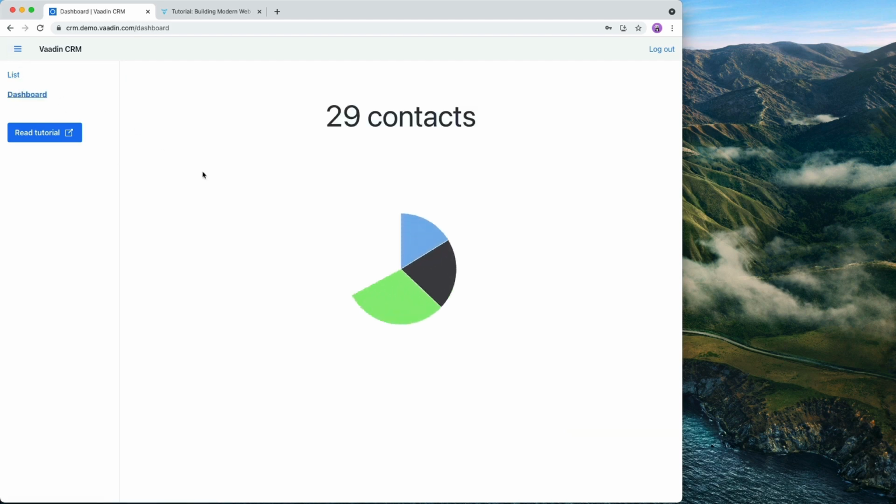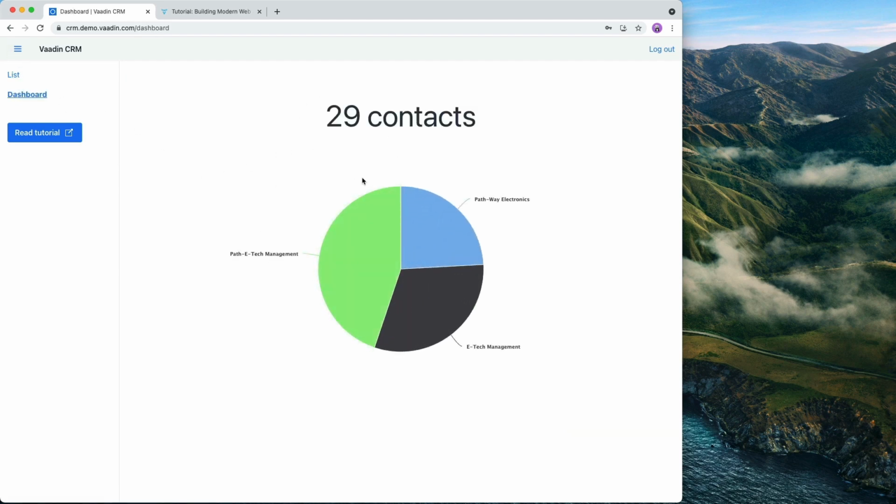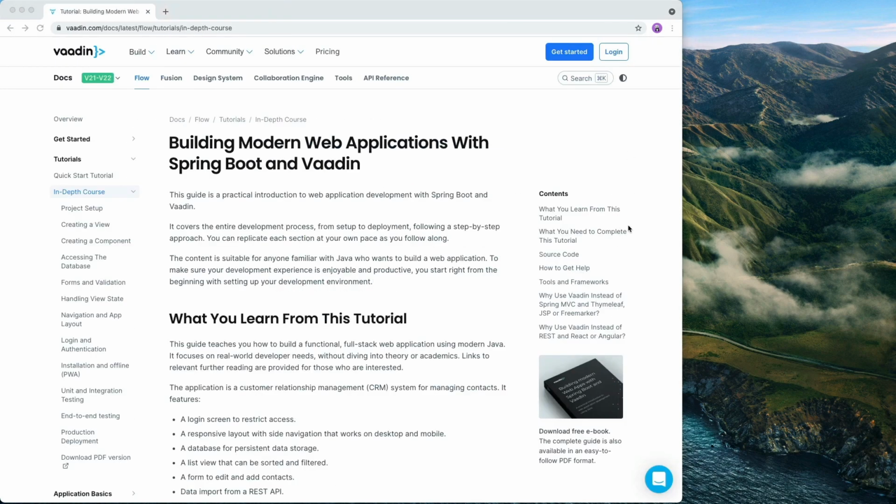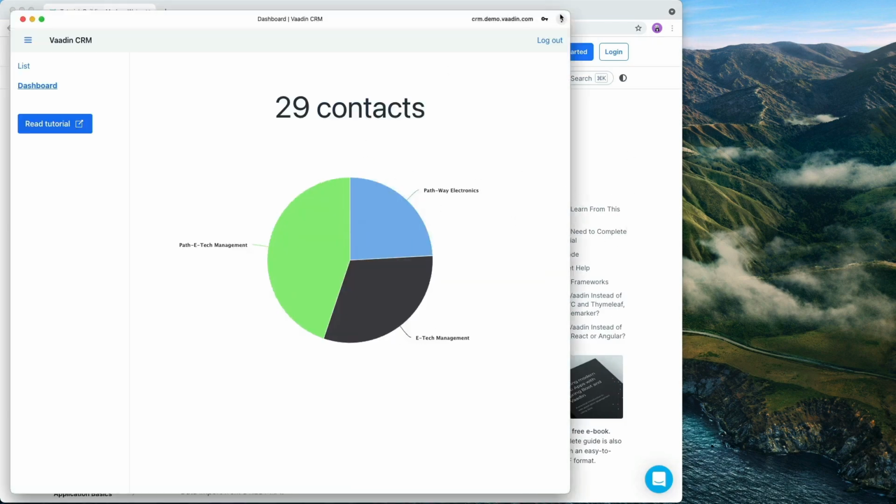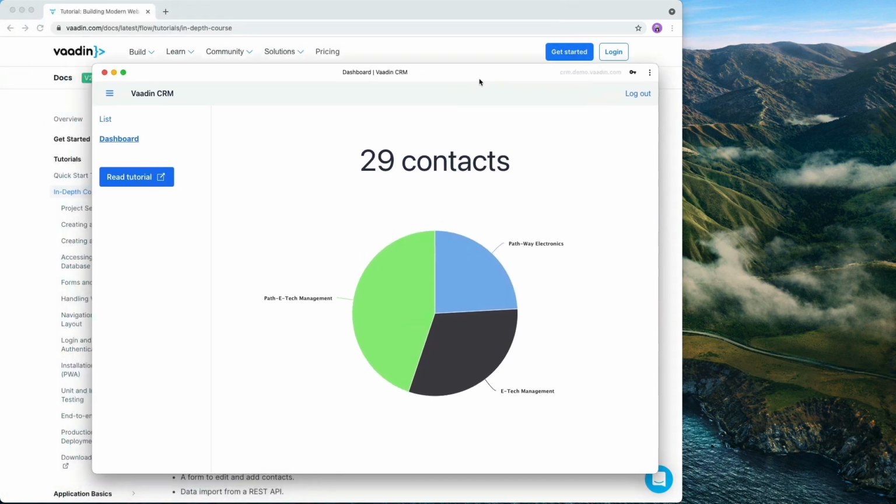It also has a dashboard view where you can see the stats of the contacts in our system. And finally, we're going to turn this into a PWA so that you can install this on your desktop or device. We're also going to walk through production deployment, so how we can take this application, change it to use a Postgres database, and deploy it to Heroku so that we can share the link with anyone else.